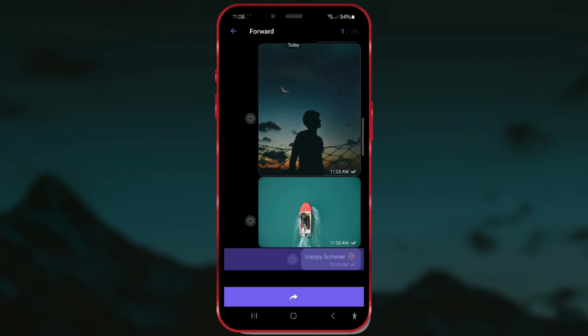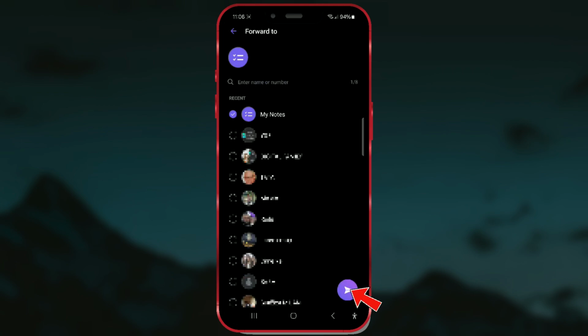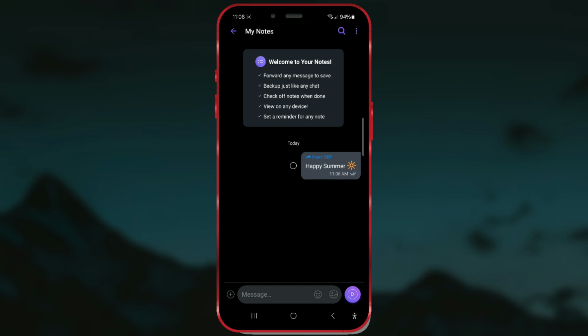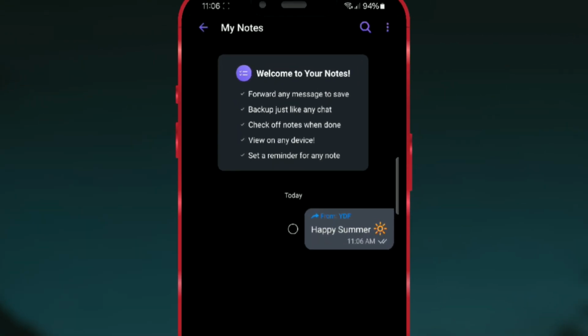This time, I'll choose just one. Then click on the arrow at the bottom of the screen. Select My Notes and press the arrow in the bottom right corner. And here's the message. Along with the content, you can see the name of the contact where the message is located.